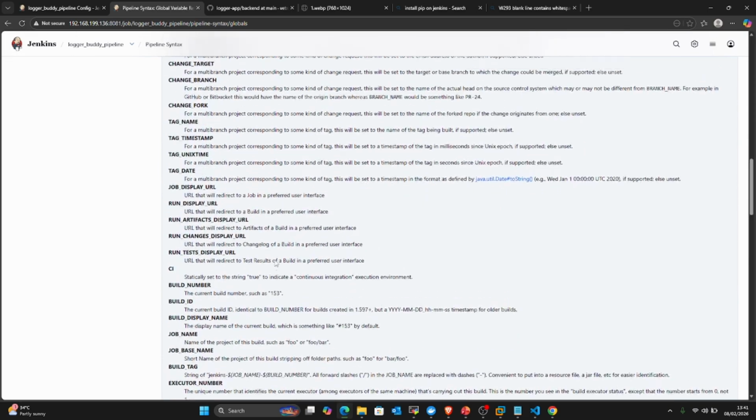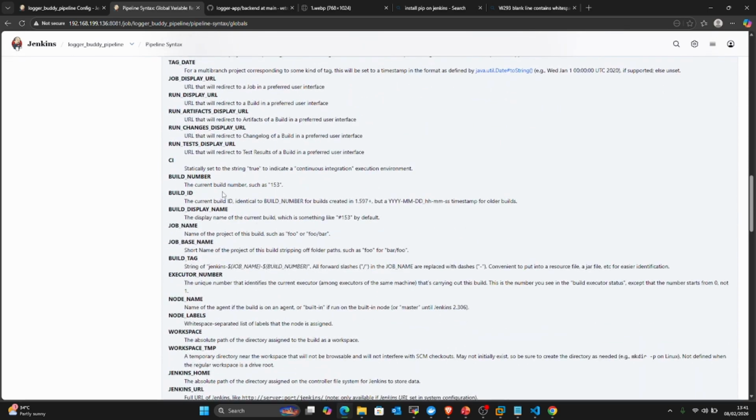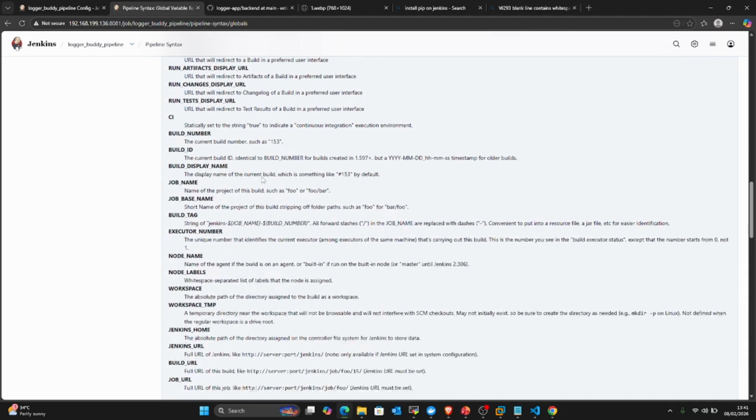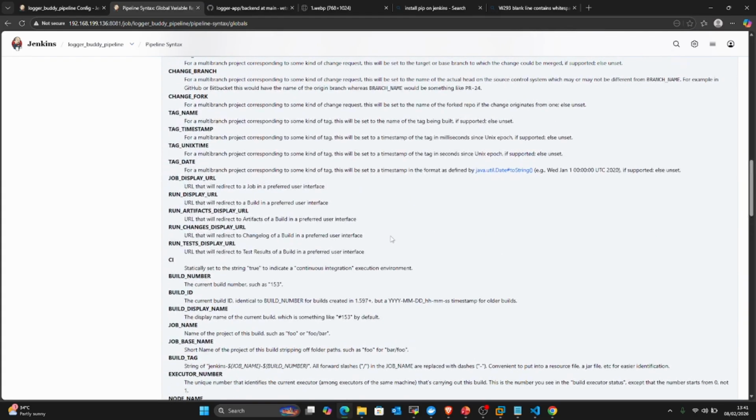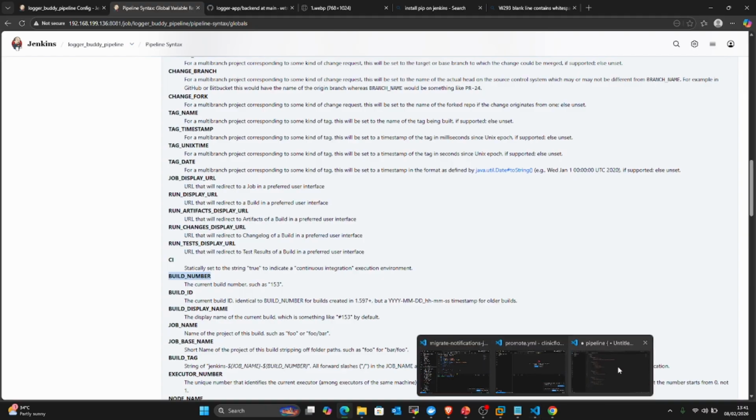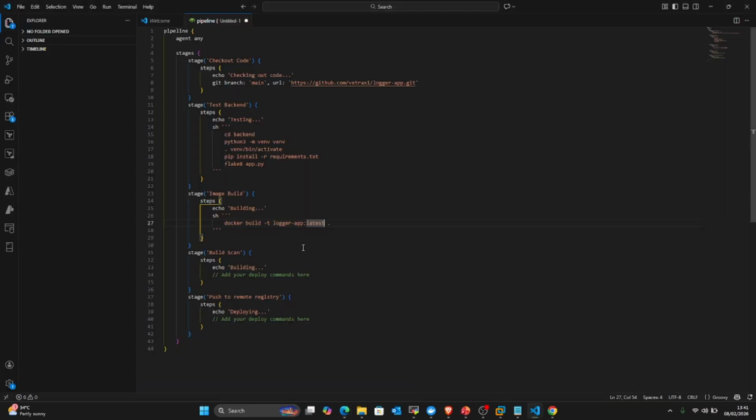So what I'm looking for is build number. You can tag your image with the build number. There are so many ways for you to tag your image. Since this is a built-in variable, I'm just going to copy it and reference it in our Jenkinsfile.